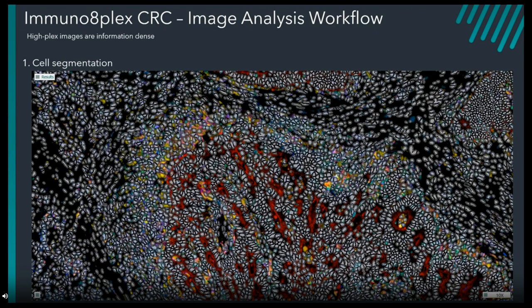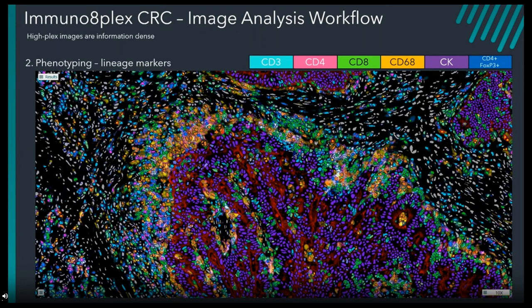So the first thing we do when we want to do the phenotyping, as said, is to segment the cells. Here you see the result and the layer mask of the cell segmentation for the whole slide and for this region. Then we do the phenotyping on top of that, and here I'm only showing you some lineage markers. So you see here our macrophages, here the tumor cells in purple, we have the CD8s in green, and we have CD3 in cyan and CD4s in pink.